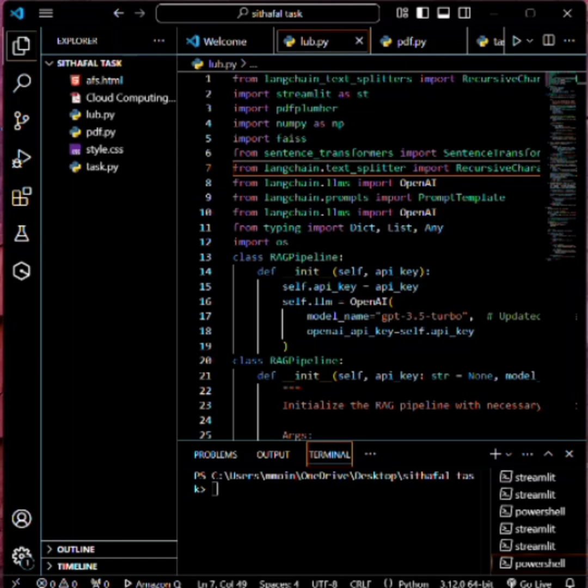And next, the Sentence Transformers library provides pre-trained models for generating sentence embeddings. And next, PDF Plumber will extract the text from the given PDF, which we uploaded in the chatbot.